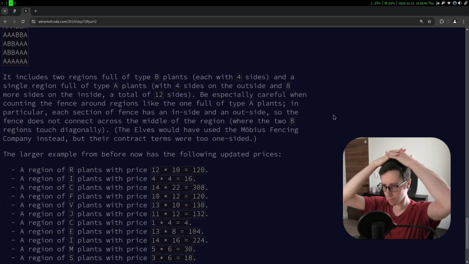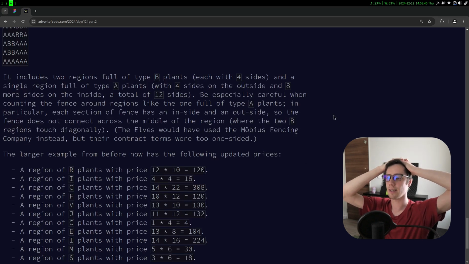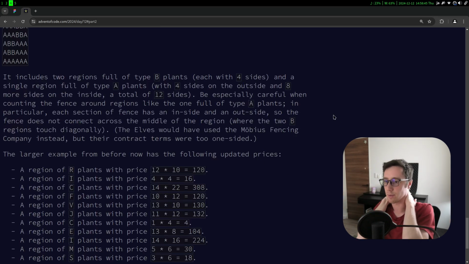It includes 2 regions full of type B plants, each with 4 sites, and a single region full of type A plants with 4 sites on the outside and 8 more sites on the inside. A total of 12 sites.